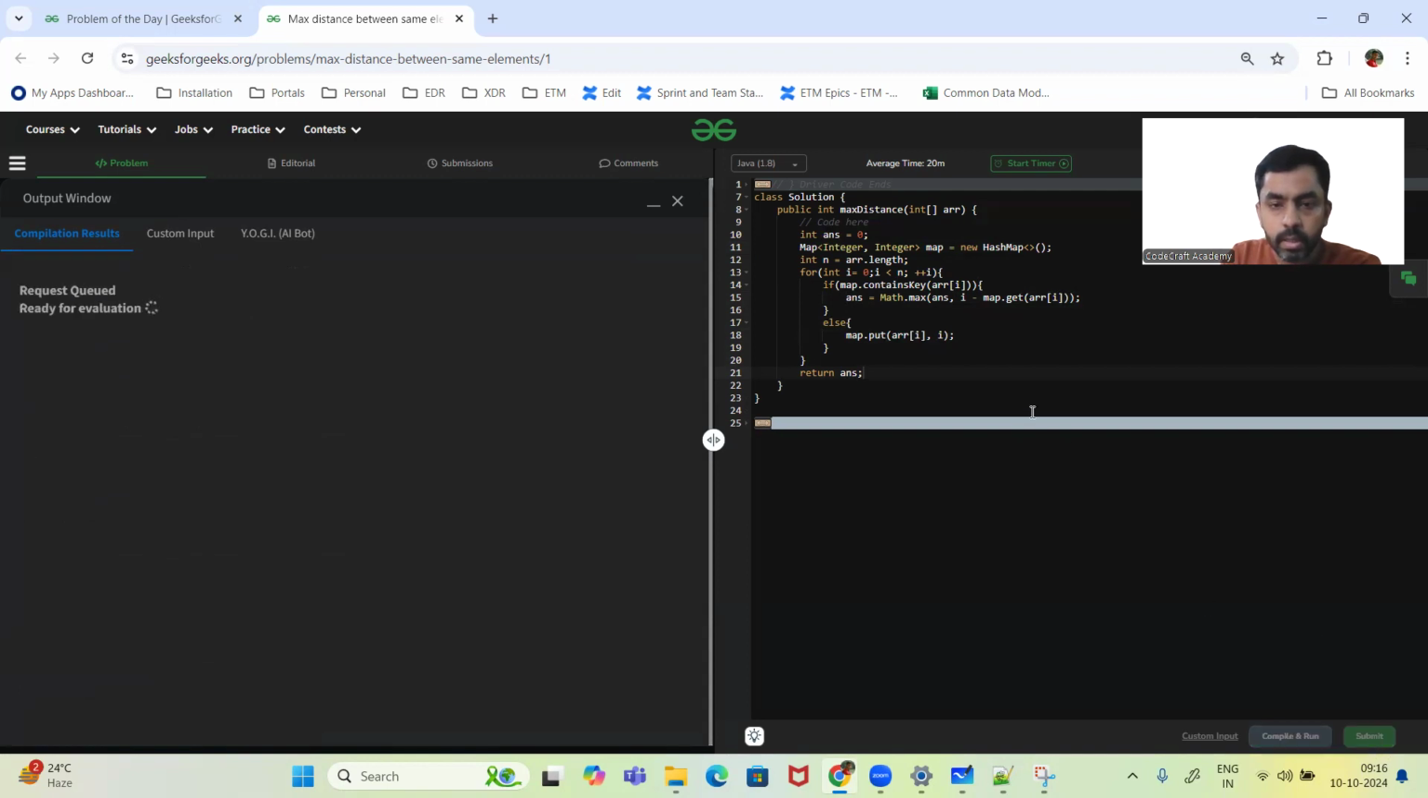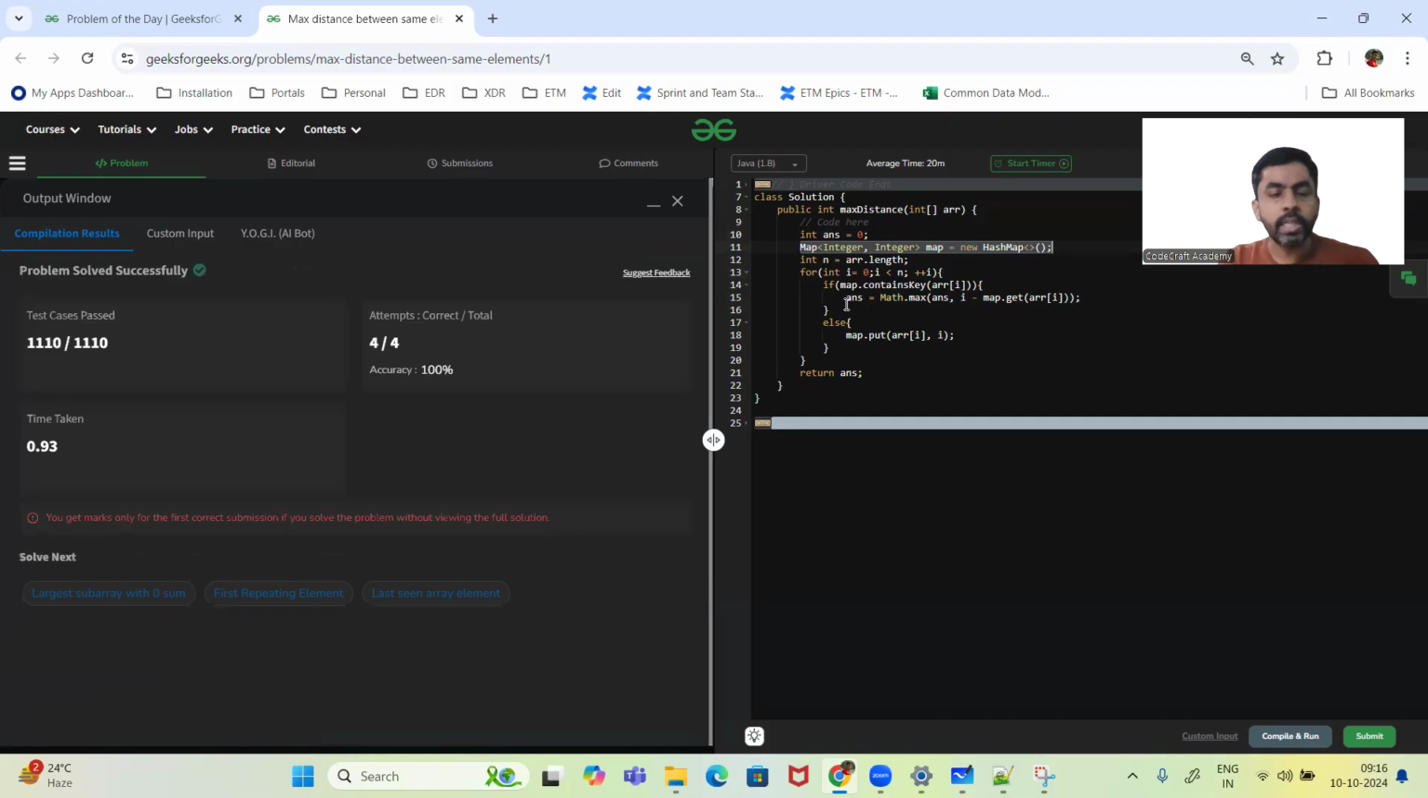Yes, let's submit. So if you see here, the time complexity is O of n, since we are iterating through the array once, and the space complexity is O of n because we are taking extra space, which is the map. So test cases are being processed.